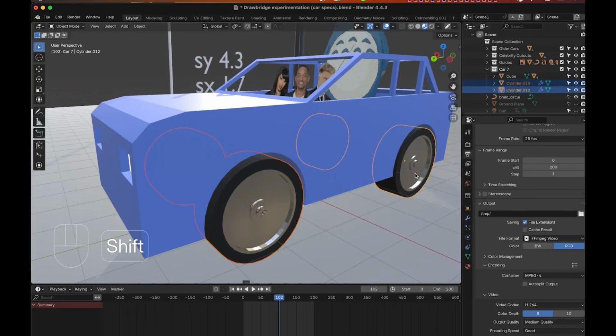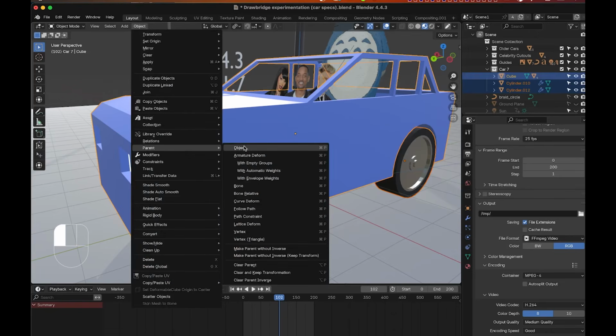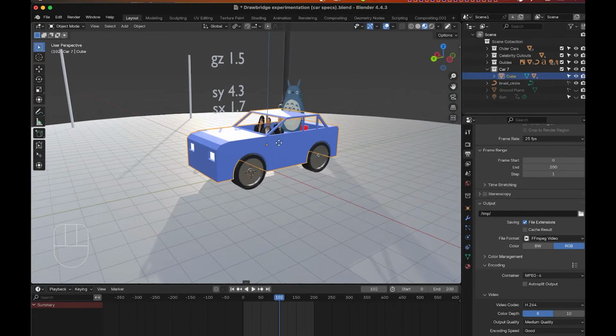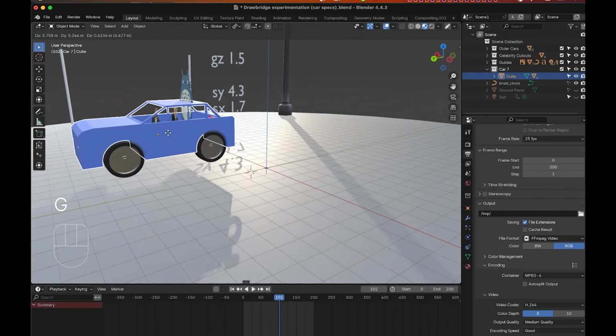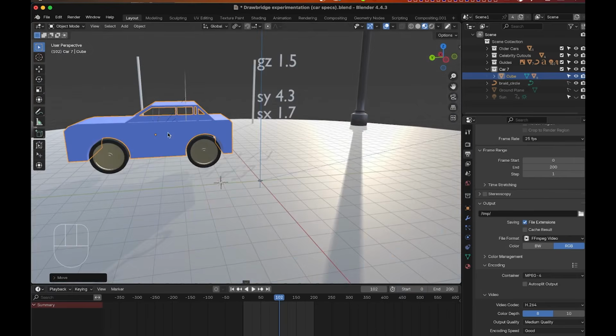So click on your wheels. So holding down Shift, click on your wheels. And then again, lastly, hold down Shift, click on the car itself. Go to Object, Parent, and then Object. So now, if everything went well, when you move your car, the wheels and character cutouts should be in there, okay?